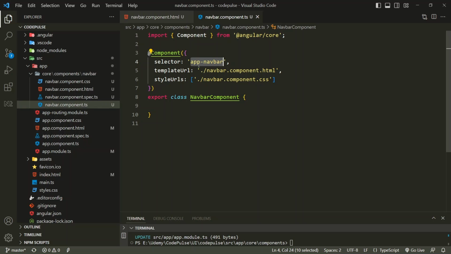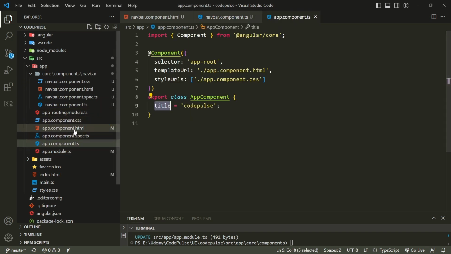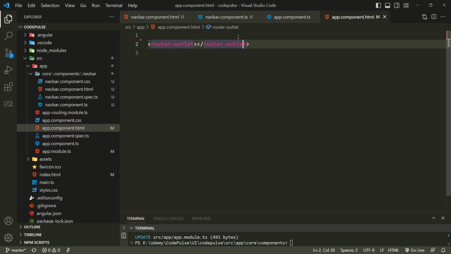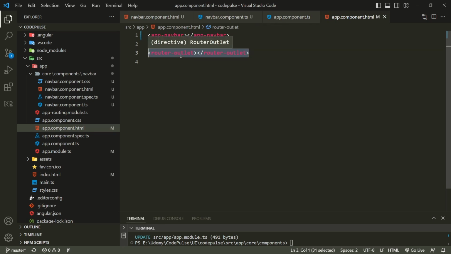this is the selector that we will use to render this component in other components. For example, we want to use the navigation component in the app component.ts file. So open that file or the HTML file, and just above the router outlet, I will write app-navbar and finish the tag. And this is where our navbar will appear, and later on we'll have the router outlet. Based on the route, it will render the component.